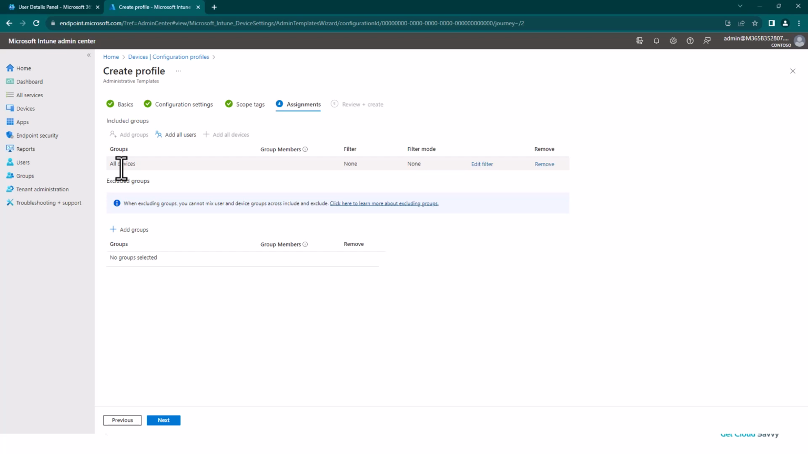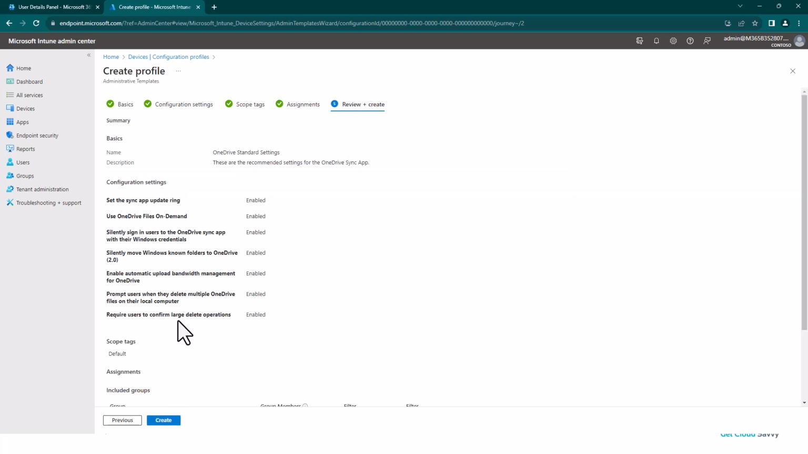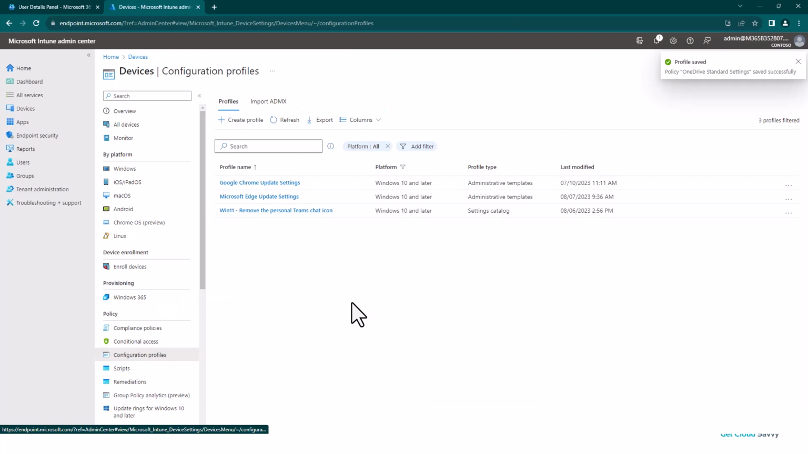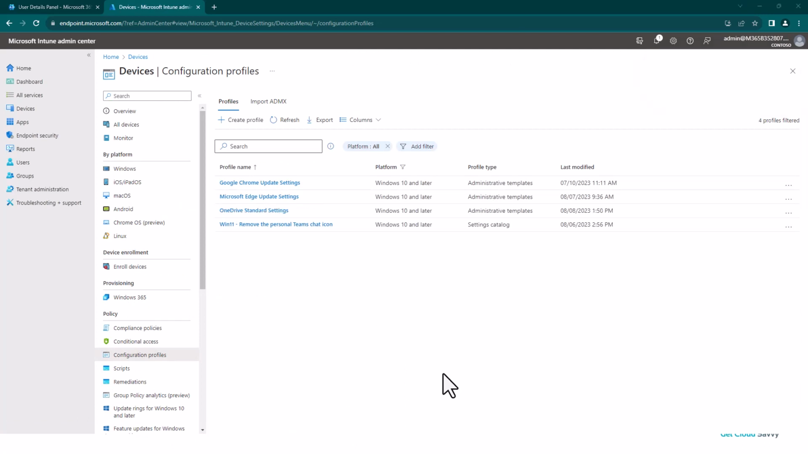Okay, we can do other things, more specific to a set of group of devices or something like that. Like for example, I could say, hey, all Windows 10 and 11 devices get this setting or these configuration settings. But for now, we're just going to say all devices. It shows us everything that we've configured. We're going to say create, and that's going to go create our device configuration profile. So that takes care of our OneDrive standard settings.